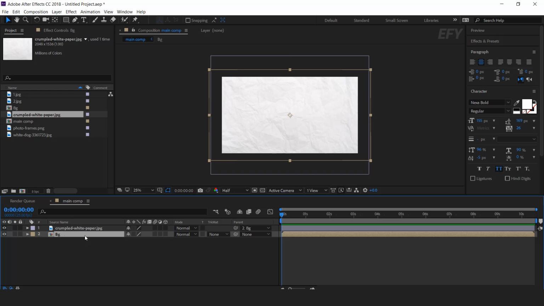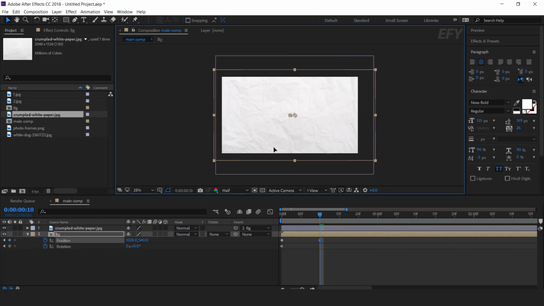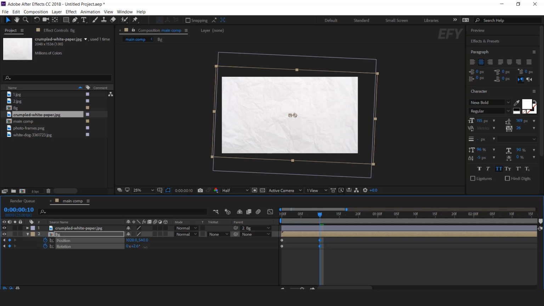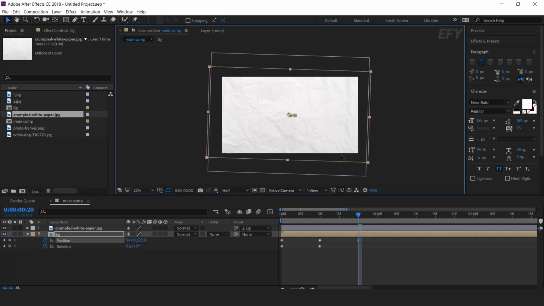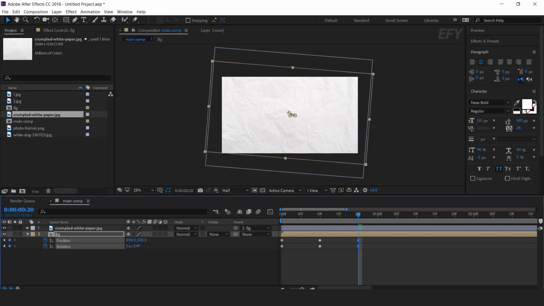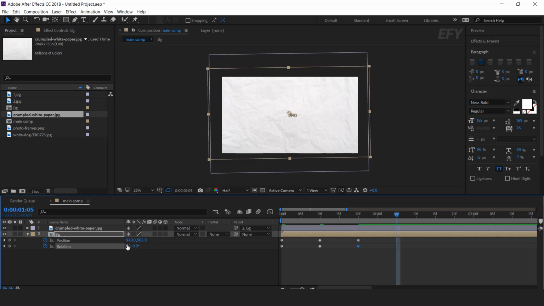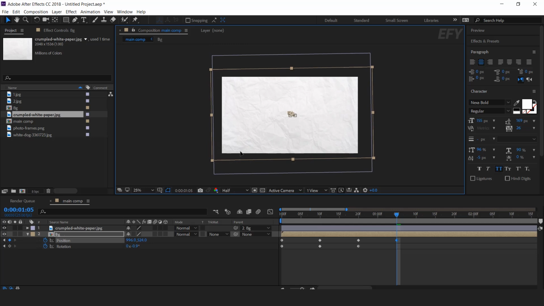Now select the background layer and hit P for the position and Shift R for rotation. Then go to the first frame and add a keyframe. Then hold Shift and press Page Down to jump 10 frames forward. Then move the position a little bit and also rotate the layer. Then again hold Shift and Page Down to jump 10 frames forward, and move the position, and also rotate the layer. In this way, you can do as many seconds of animation as you want.